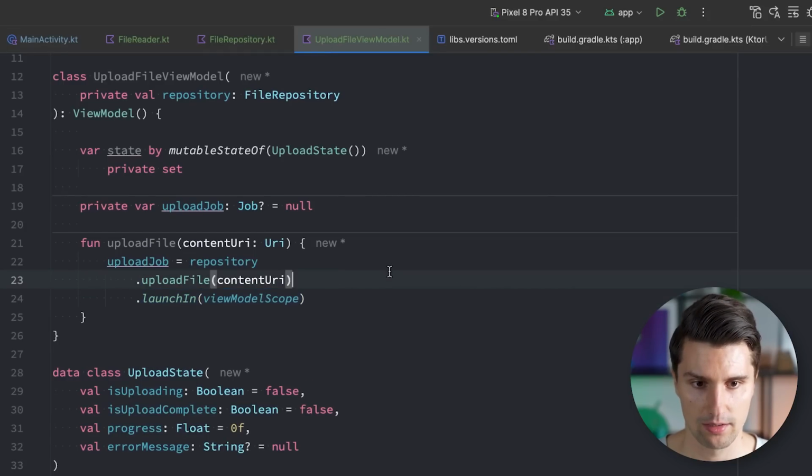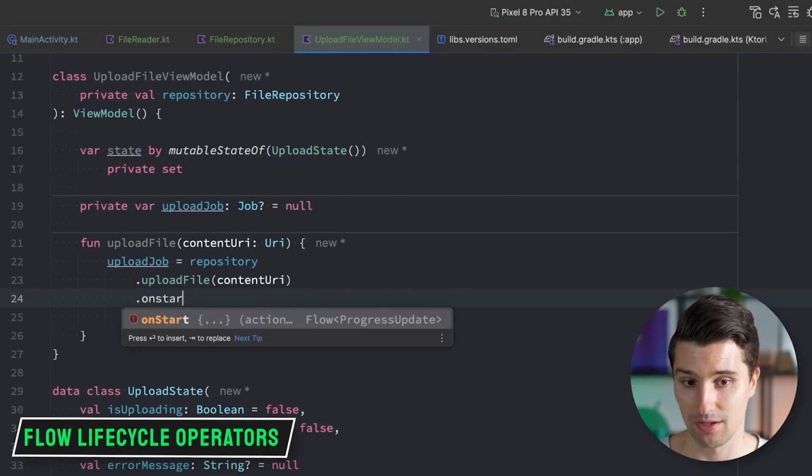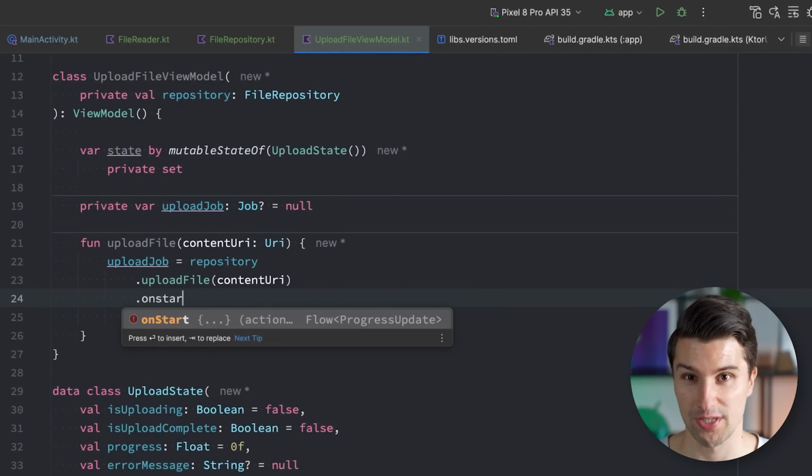But in between, after uploading this file or calling this function and launching this, in between has to happen something, because we want to also update our state based on the progress of this upload. And for that, we can make use of the so-called flow lifecycle operators, which we can use in here. On the one hand, there will be on start, for example, so when the flow starts being collected.